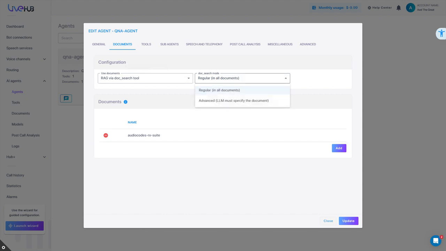There's also an advanced flavor of this mode. When it's selected, the LLM not only decides the timing of the search, but also which document to search in. Remember the description field for documents? That's why it's so important.